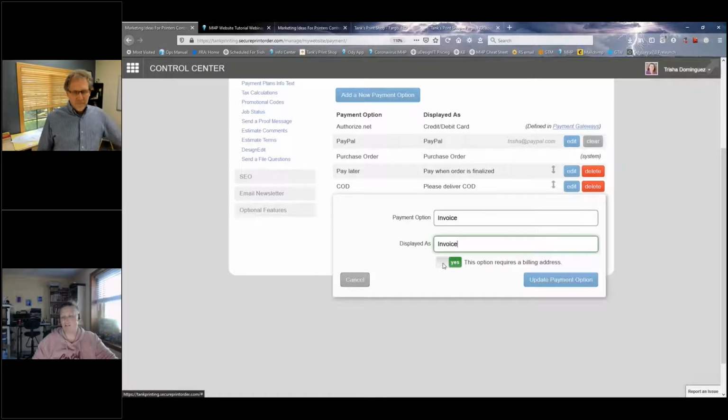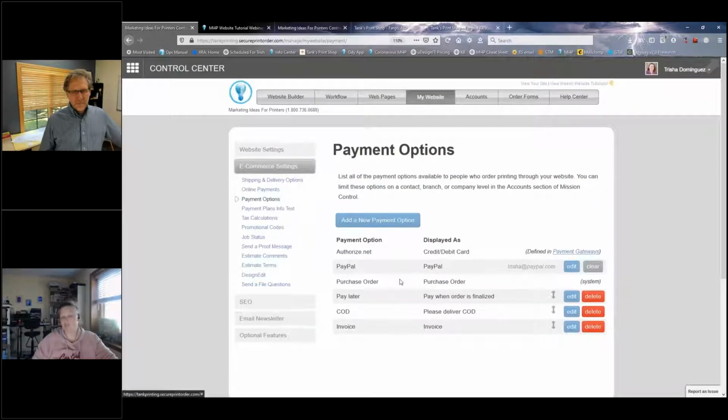You can determine if this payment option requires a billing address, which is on or off, so yes or no. On means yes, it does require a billing address to be entered. Off means they are not required to enter a billing address when they check out. And then you would say update payment options. So part one, as I mentioned, or as I like to parse it out, is setting up your payment options on this tab.